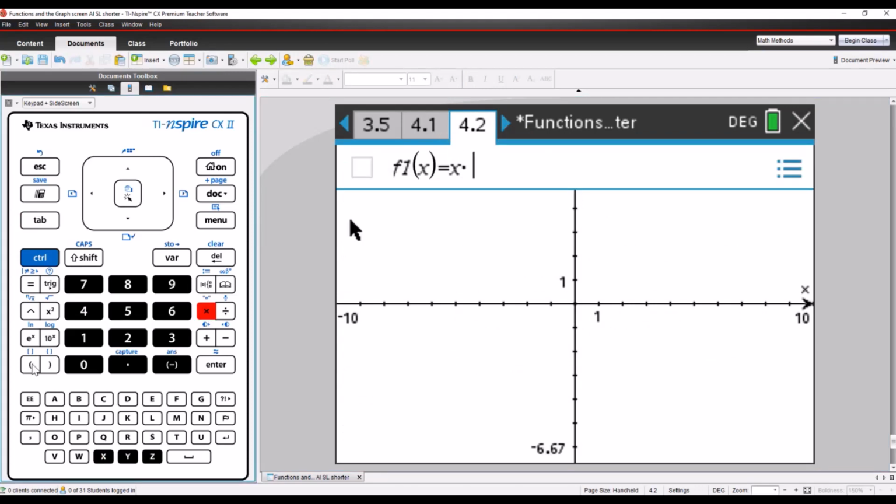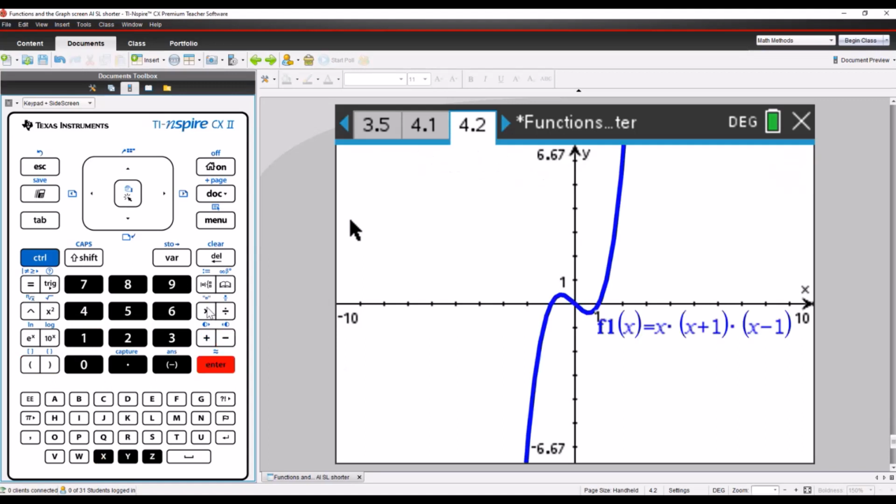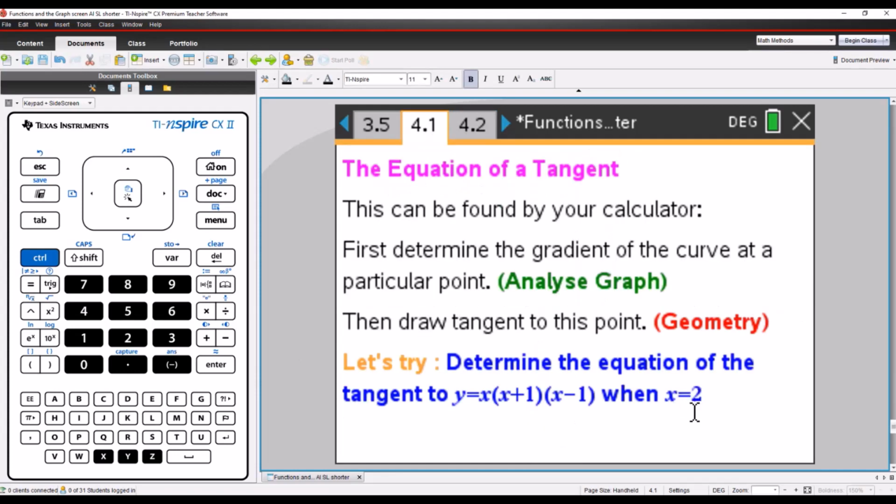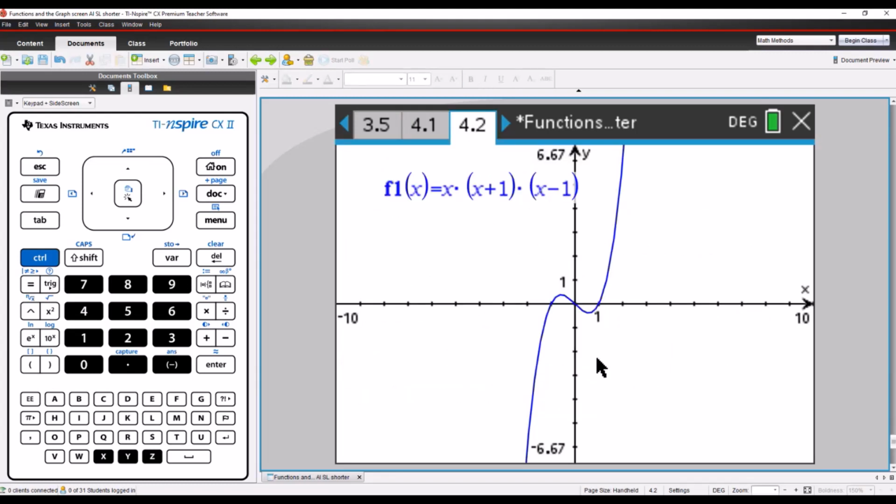Keep in mind you should always put multiply signs between your brackets or any variables, just to make that nice and clear there. And we can zoom in or out if you prefer, depending on how the graph looks, but that's okay. And we want it at x equals 2.